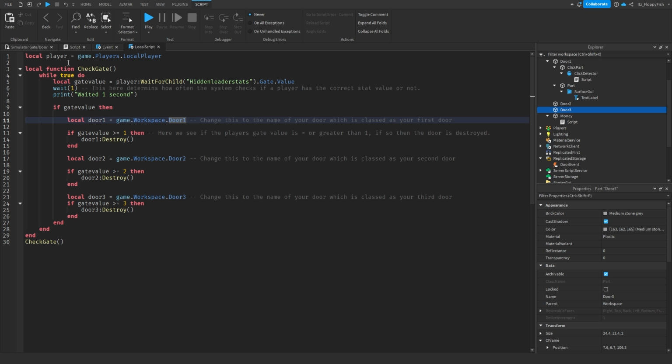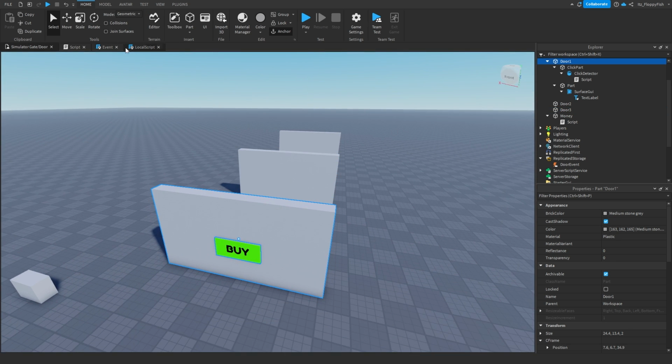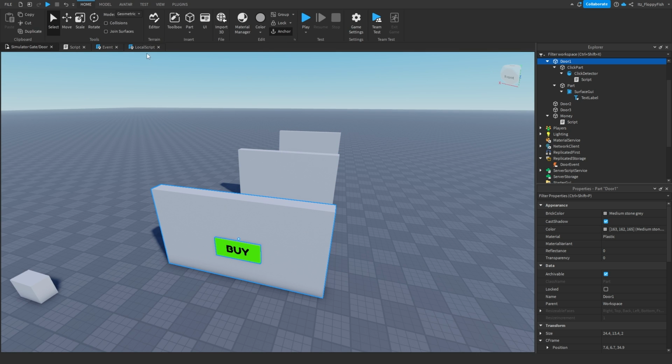So basically how this works, it goes if gate value, then it identifies our local door 1. If you changed the name of door 1, the one that we created over here, you want to change that accordingly. Same thing here with door 2, door 3, etc. Change these names right there if you did change them and you didn't name them door 1, door 2, door 3.